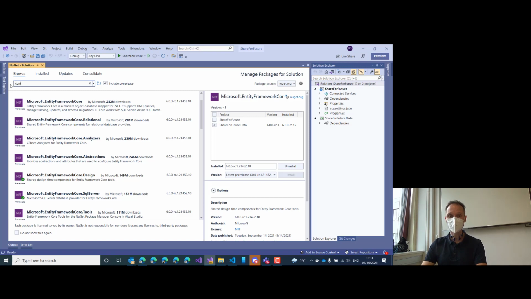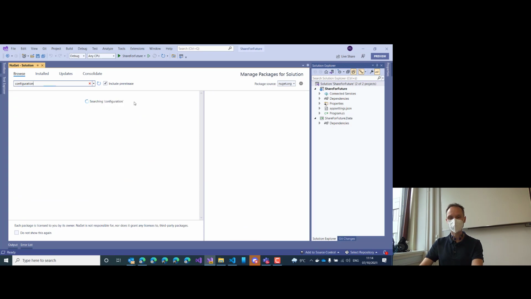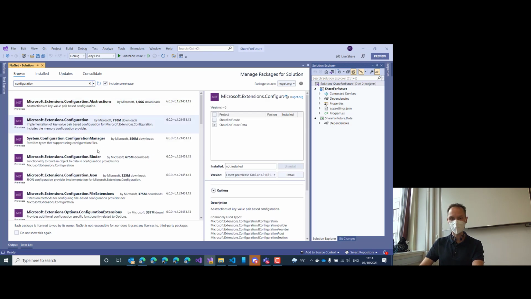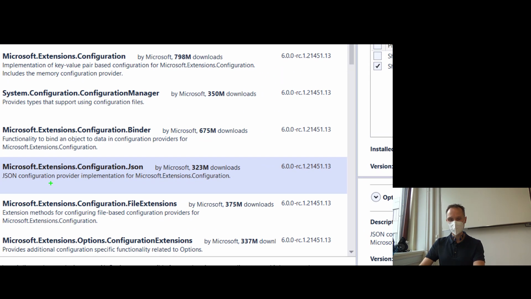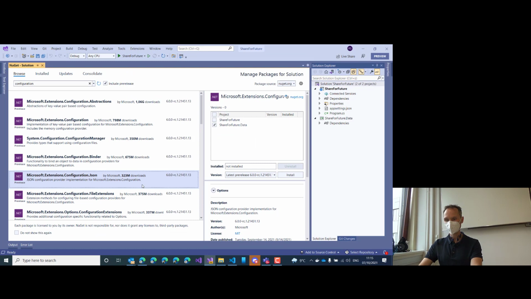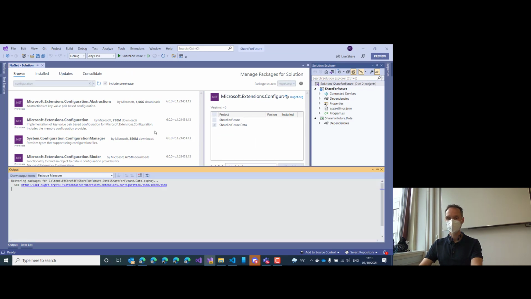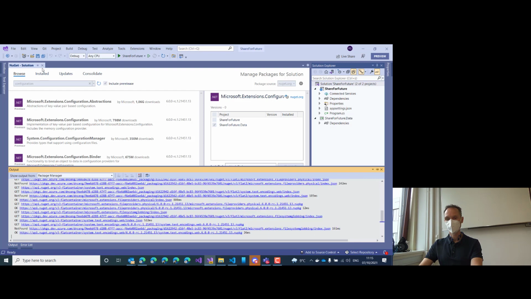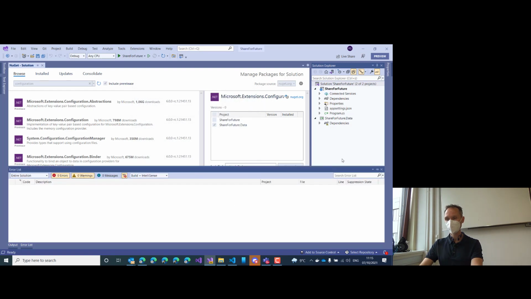And this NuGet package can be found by looking for configuration. And then we should see Microsoft extensions configuration JSON, here you have it, because we want to add an app settings JSON file. Easy to remember. You don't need to write that down, it's part of the GitHub repository. If you want to build a class library with an entity framework data model, you probably want to do that. Understood? Good. It will only take a few seconds, and then we have it.